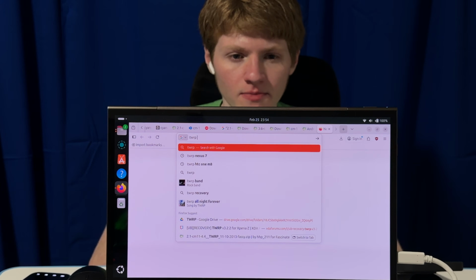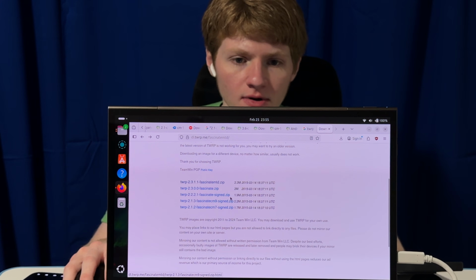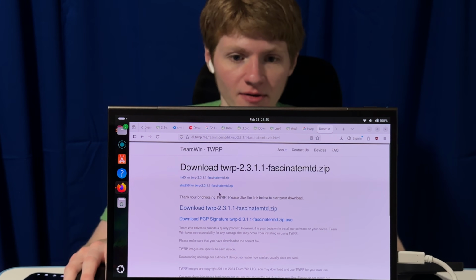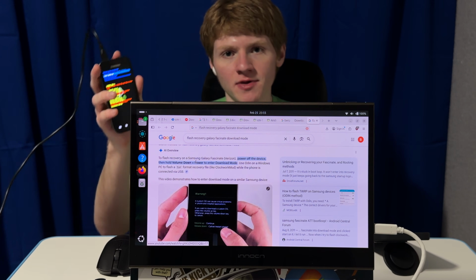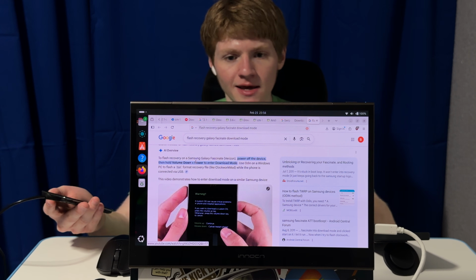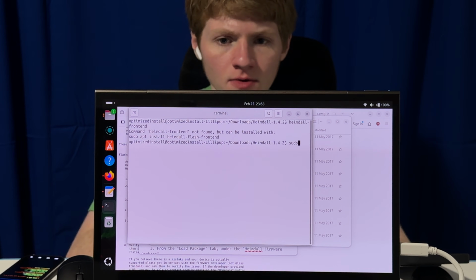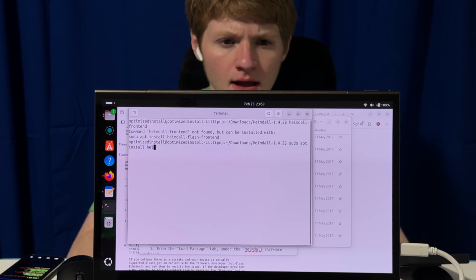Let's find TWRP Samsung Galaxy Fascinate. And we got one from 2015. Okay, pretty modern for this phone. But because we can't use Android recovery mode, we're gonna have to boot this thing into download mode and use Odin, which I'm not using a Windows laptop, okay? I'll figure it out on Linux. Sudo apt install heimdall-flash-frontend.